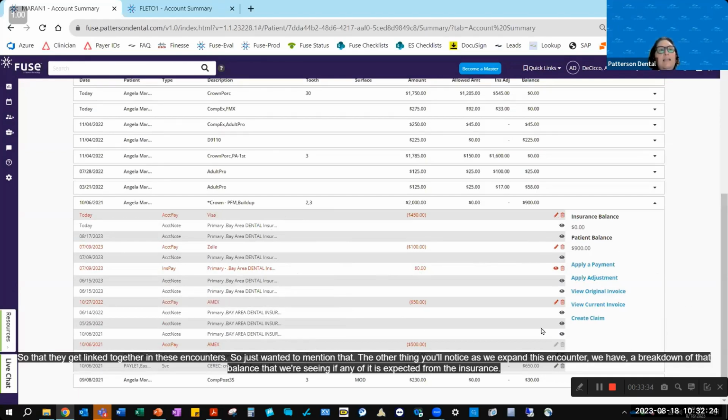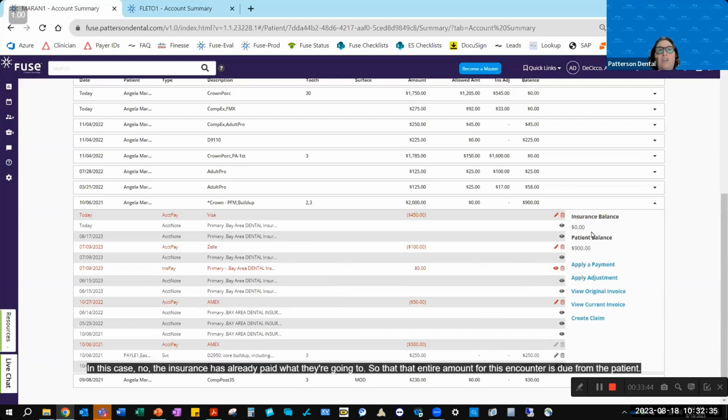The other thing you'll notice as we expand this encounter, we have a breakdown of that balance that we're seeing, if any of it is expected from the insurance. In this case, no, the insurance has already paid what they're going to, so that entire amount for this encounter is due from the patient.